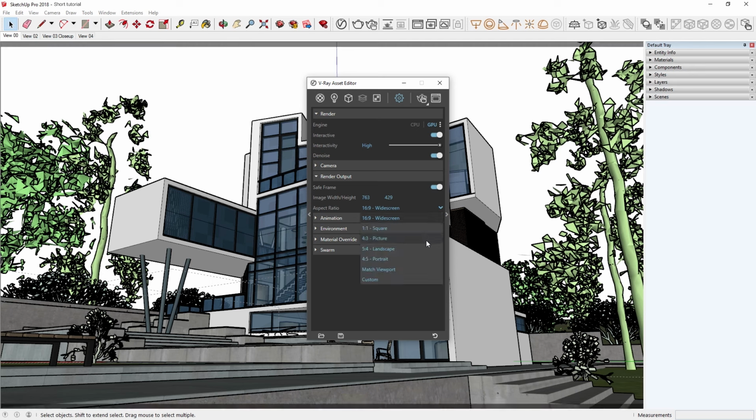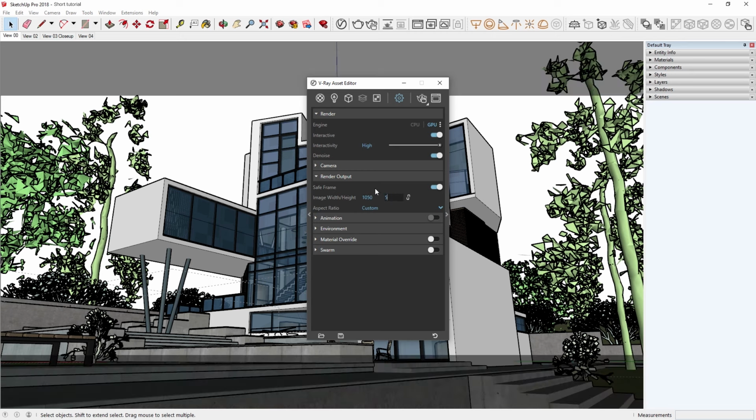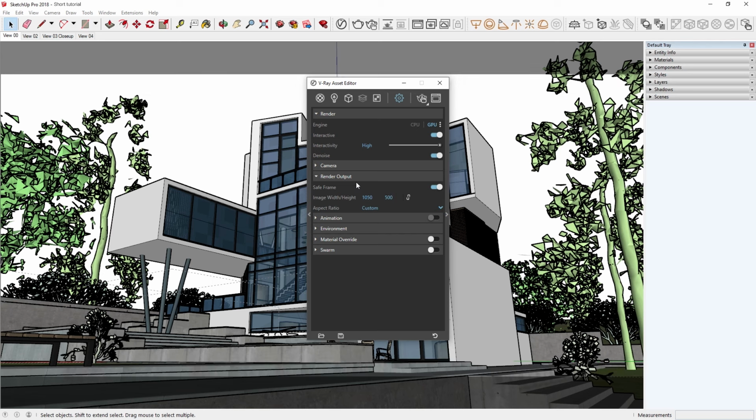I'm also going to switch the aspect ratio mode to custom. In V-Ray Next, instead of being permanently locked to a specific aspect ratio, you can click here on this chain icon to unlock the image width and height and input custom values for each. This allows us to experiment with the image size without needing to know the aspect ratio in advance.